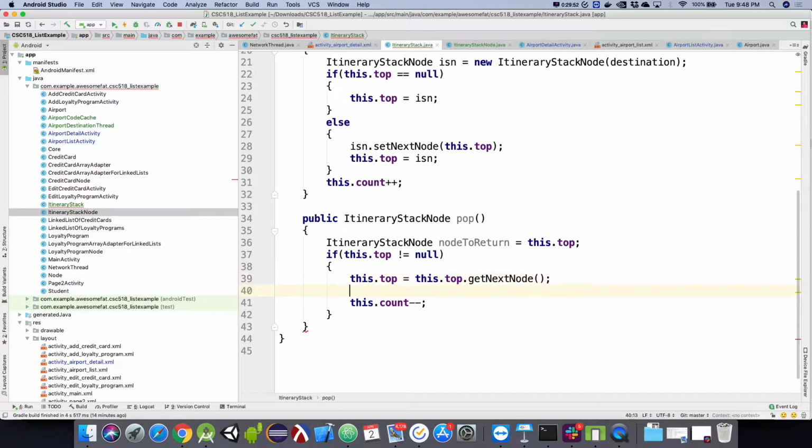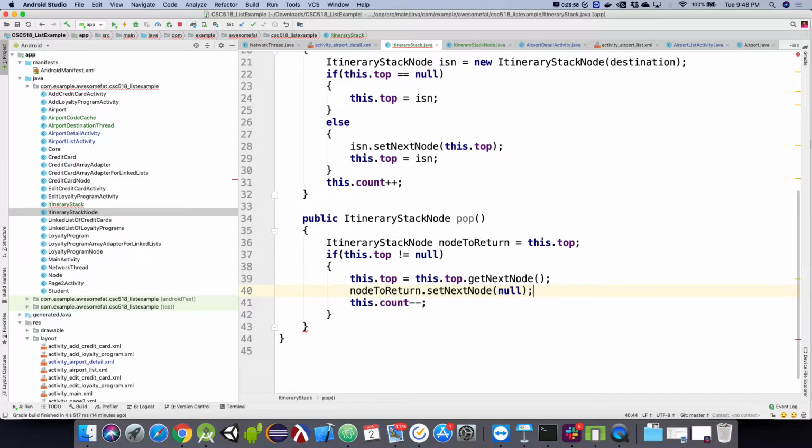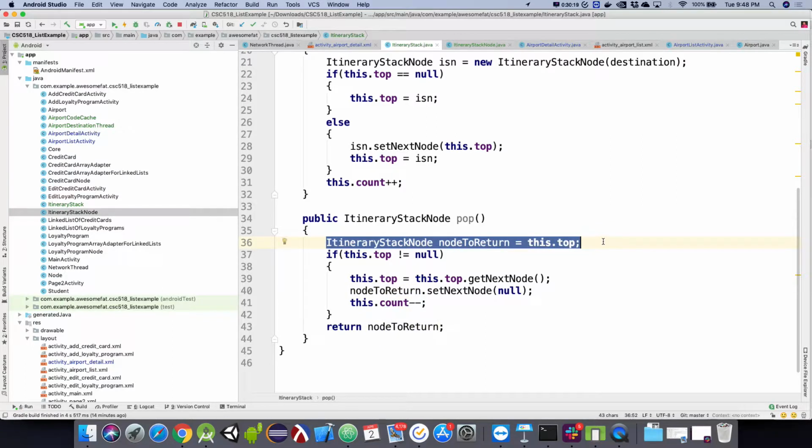But now I need to fully disconnect node to return. Set his next node to null. So I fully disconnect him from the list. So I update top to be the new top, fully disconnect node to return, decrement count. And then down here outside of that if, I'll return node to return. I'm returning the top of the stack regardless.